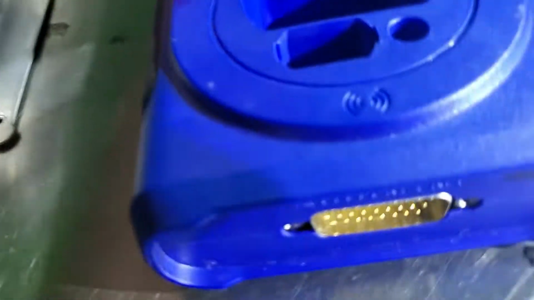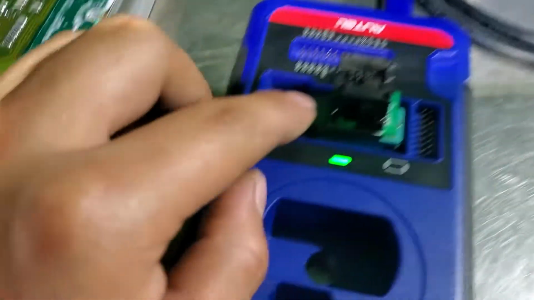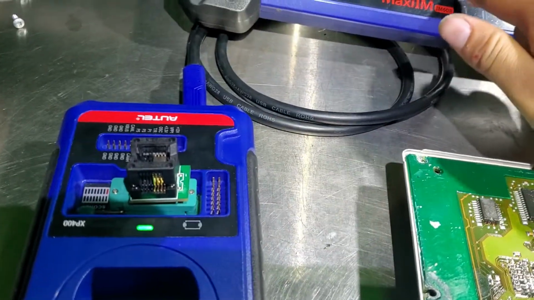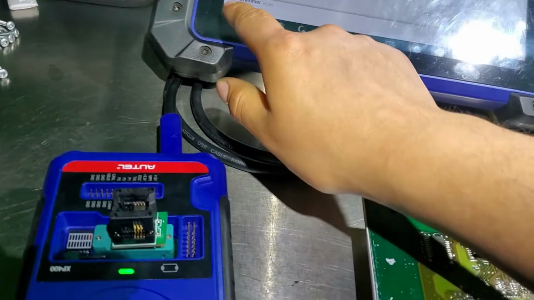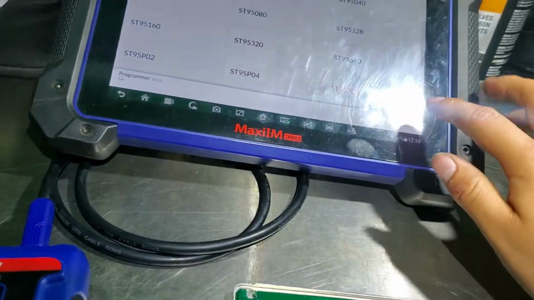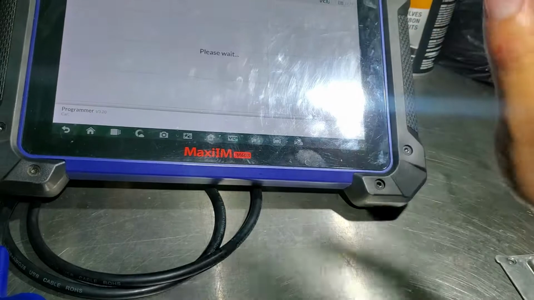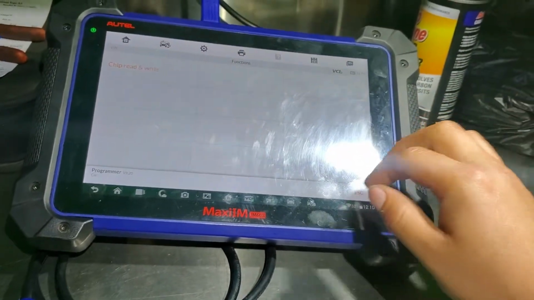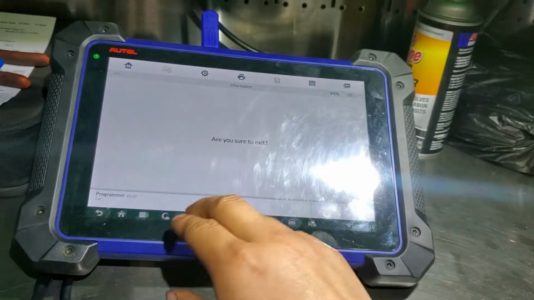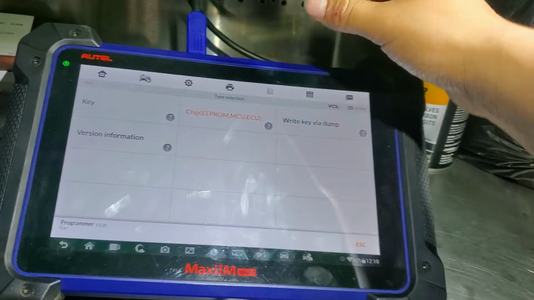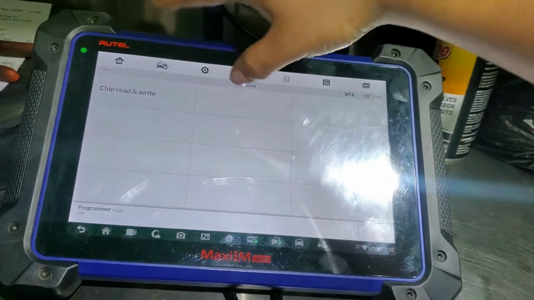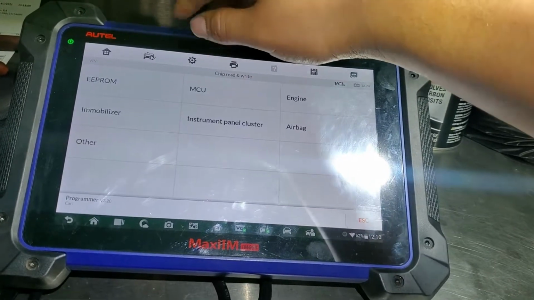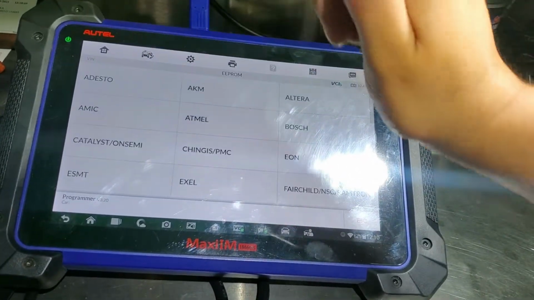So what we have to do is push it down a little bit, and then I pull this, that way it stays in there. And I'm gonna go to the beginning to tell you which EEPROM I'm gonna read. So you're gonna see something similar to this at the beginning. When you select the programmer, you're gonna select chip, and you're gonna want to read and write. So we're gonna select that, and we're gonna read an EEPROM.